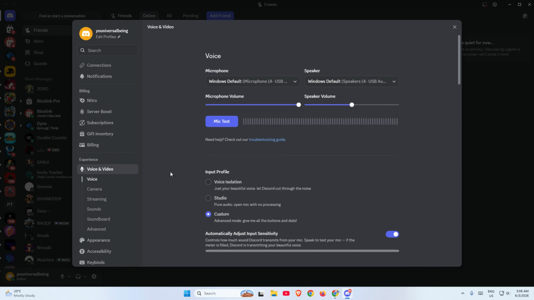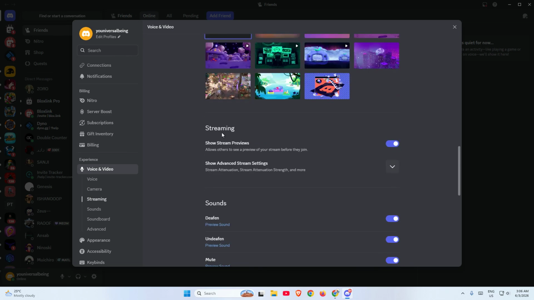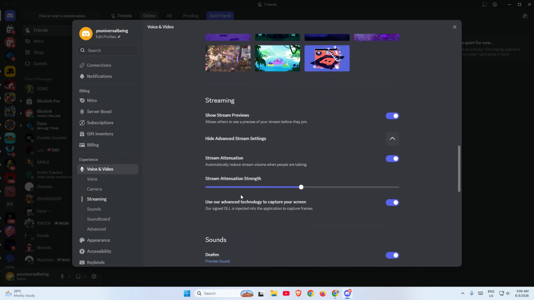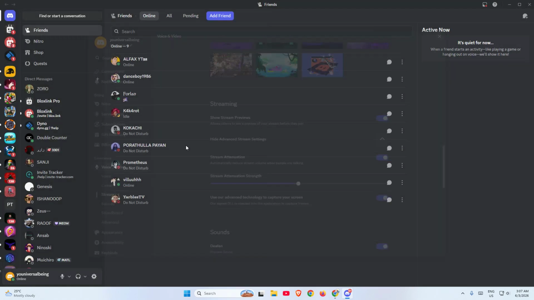Scroll down until you find the Screen Share section. Here, look for the option that says Use our advanced technology to capture your screen, or a similar setting that says Use operating system menus to select a screen capture source. This setting can sometimes cause issues depending on your device or operating system, so try toggling it. If it's turned on, switch it off. If it's already off, switch it on. The goal is to test the opposite setting and see which one works better with your current setup. After changing it, close the settings and try screen sharing again to see if the error is gone.